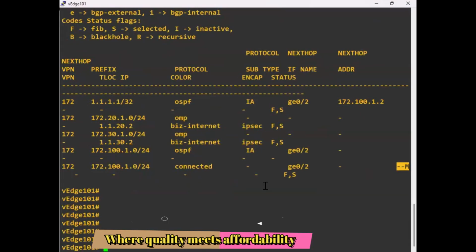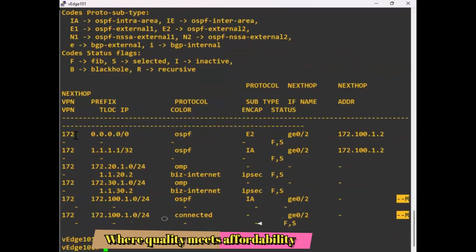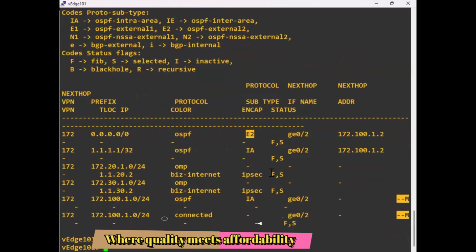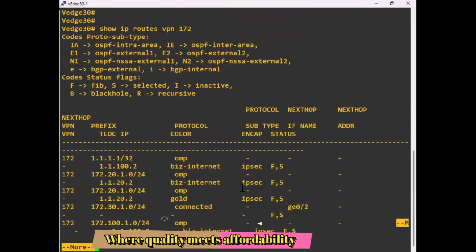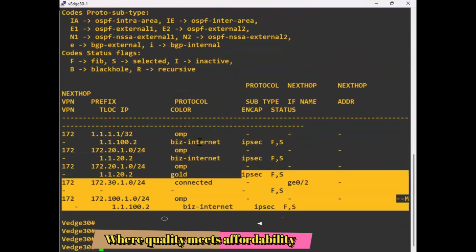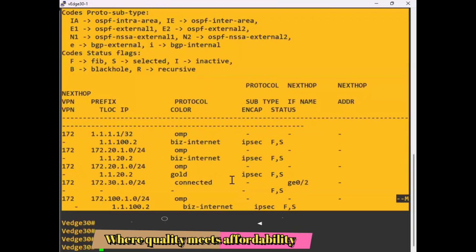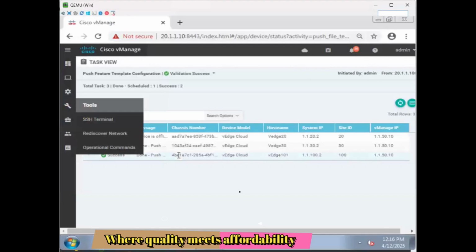Once I introduce a default route, this should go into my table here also. But this route is an external route. Are you getting my point? This route is a redistributed, external route. If I go to the 30 and try to see my routing table, it will not show to me. Why? Because it's an external route and external routes don't come automatically.